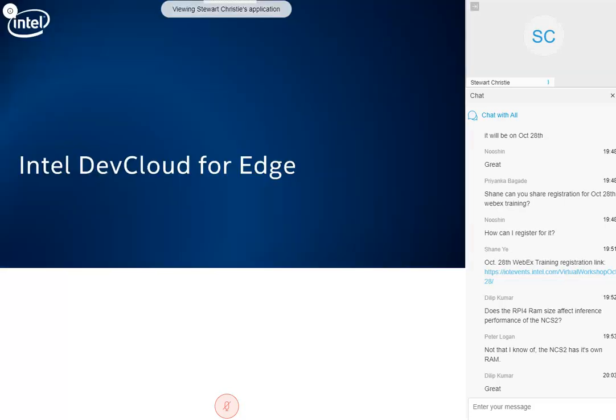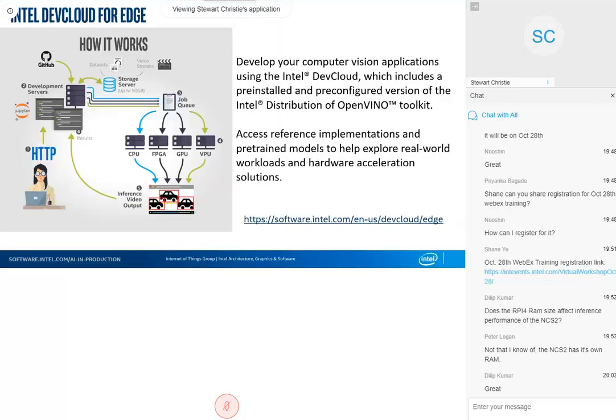Okay, so we're on DevCloud access. Is there anybody who didn't get their DevCloud access set up? If they could raise their hands or send a message through the chat, we'll help them figure that out.